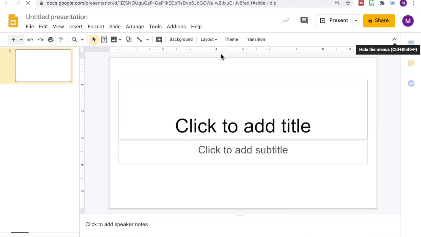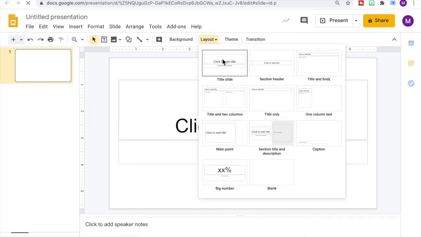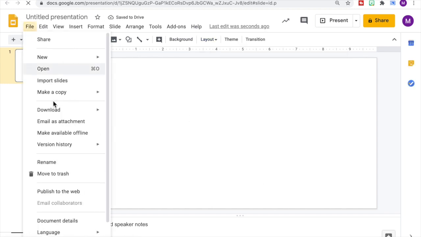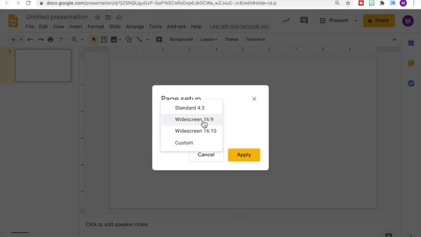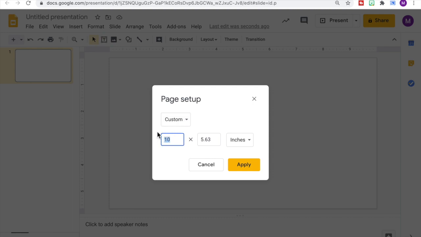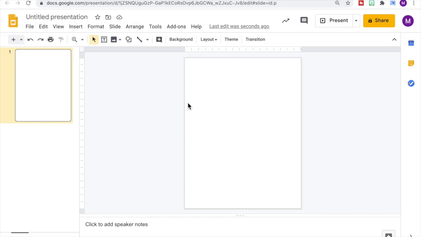So I'm gonna get rid of the theme. I'm gonna change the layout so I have a blank slide. I'm gonna go to File and go down to Page Setup, and then click on the drop-down menu, hit Custom, and then change the dimensions to 8.5 inches by 11 inches and hit Apply. So now we have our blank canvas that's 8.5 by 11 inches.